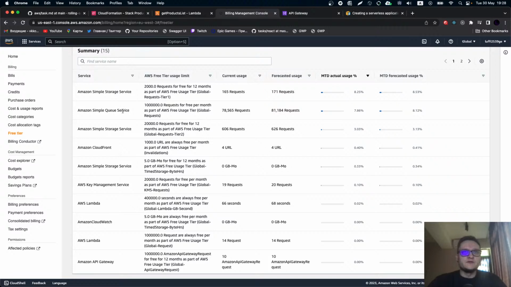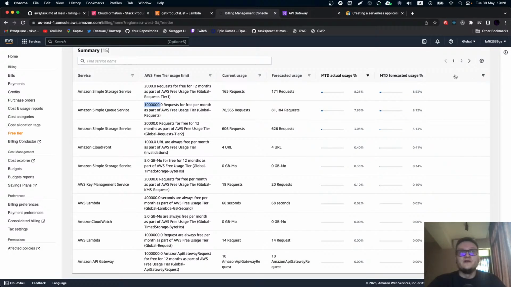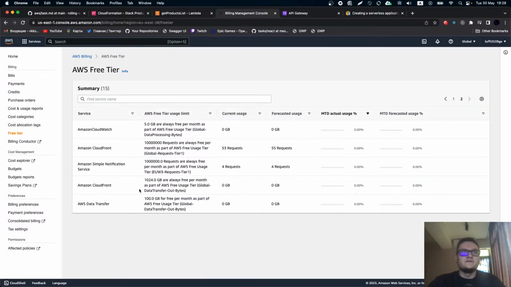For Simple Queue Service, SQS, I had 78,000 requests. It's pretty much, but I have like a million here, so it will be really hard to go higher than what we have here. I have 53 requests on CloudFront out of 10 million. 10 million requests on CloudFront is very much.